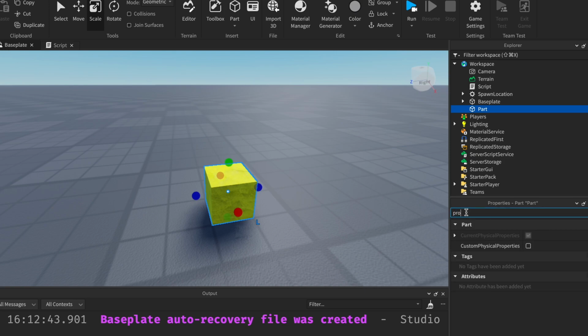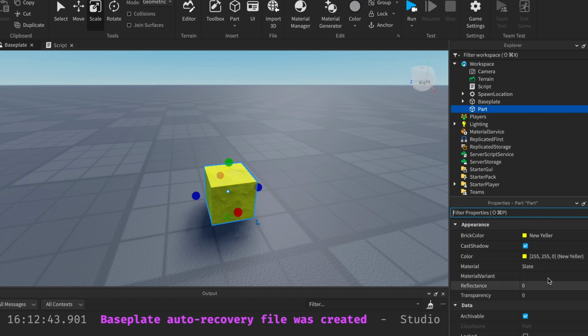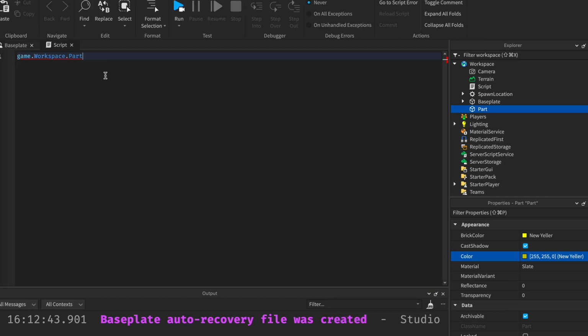This is really simple. All we have to do is pick a property. How about color? We can change color, yeah. That's a good one. So go back to your script, and then after the part, do another dot, and to get the properties, you just do another dot, and then the name of the property.